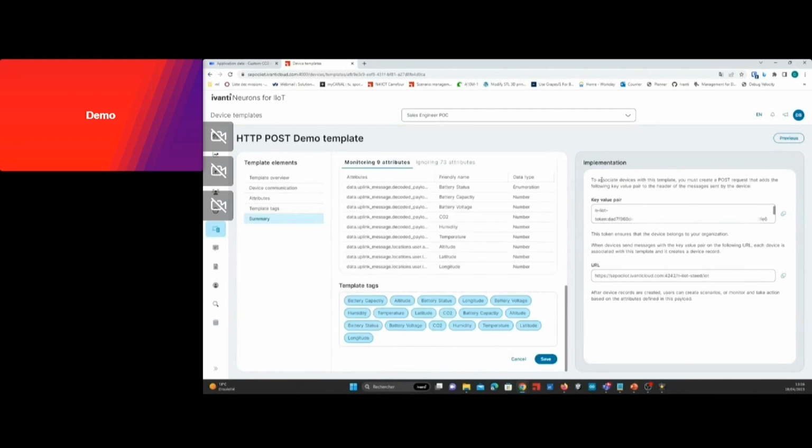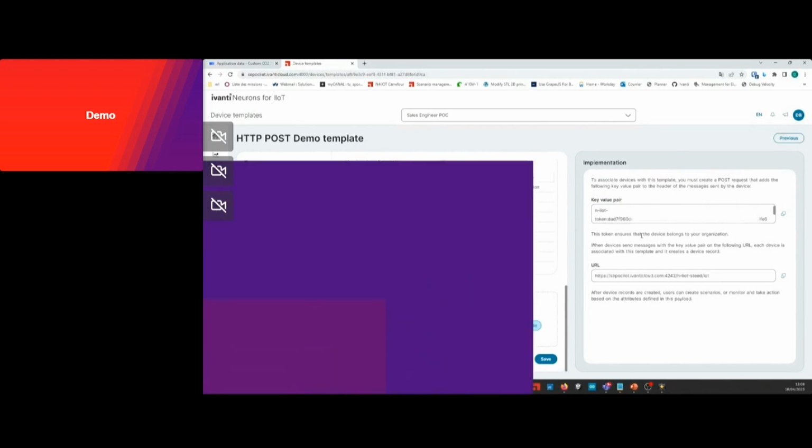So in the summary of the configuration, you will have two very important configurations, the URL and the key value pair field. Those two fields are very important to configure your IoT platform to correctly send the information to the Neurons for IIoT platform. So we won't close this for the moment, and we will see in a minute how to use it.